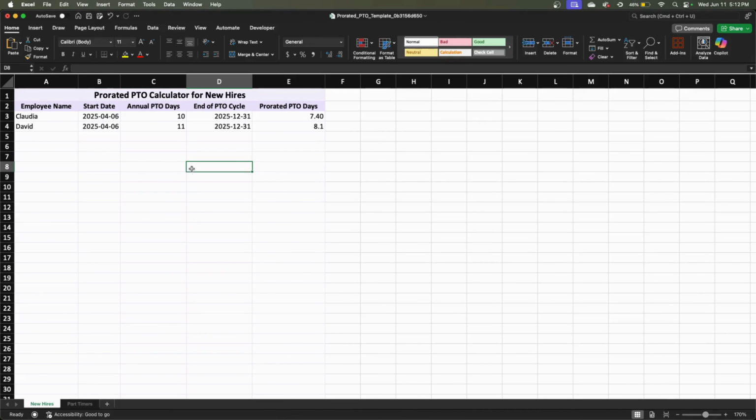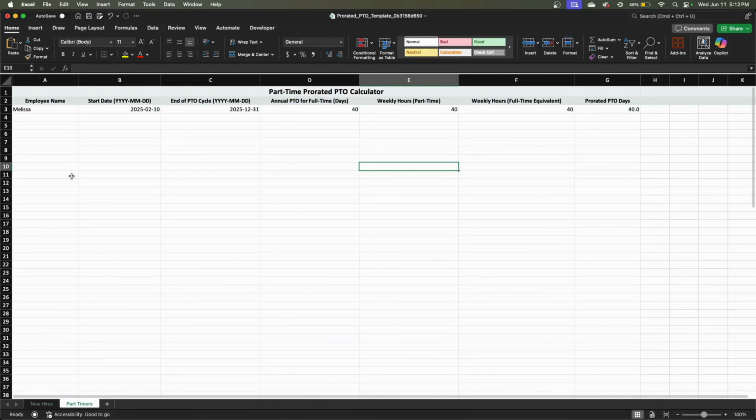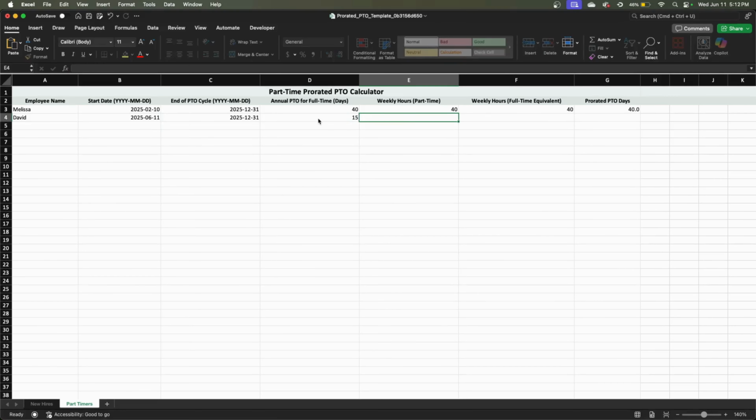Similarly, if we were to do this for part-time employees, using myself as the example once again, I'll put my name in there, as well as again today as the start date, and then I'll use the end of the PTO cycle as being the end of the year. The only difference this time around is now we need to enter a few extra bits of information. We need to enter the annual PTO for the full-time employees. So once again, I'll stick to 15 as my example.